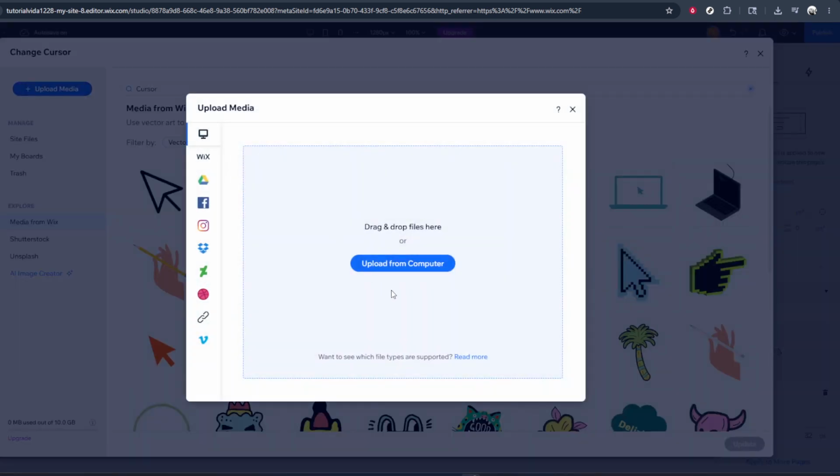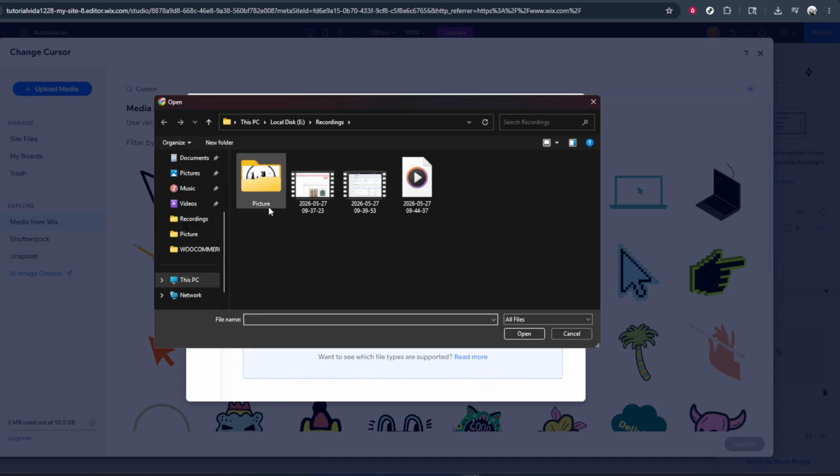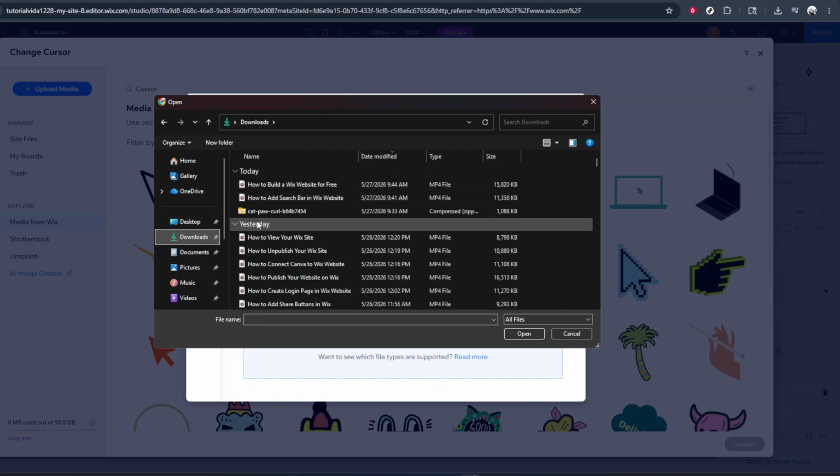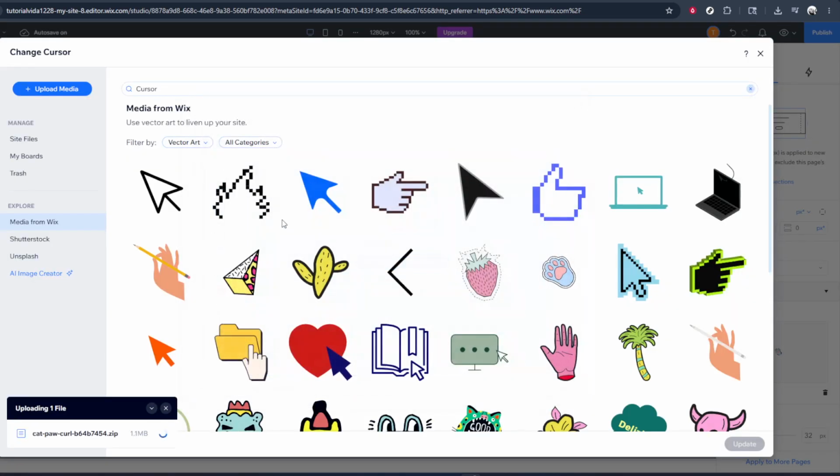To do that, click on Upload Media. This will open your media upload window, where you can drag and drop your cursor file from your computer, or browse to select it. When creating your own cursor design, try to keep the file simple, clear, and relatively small so it doesn't look pixelated or distracting. After the file finishes uploading, select it from your media library and apply it as your cursor.